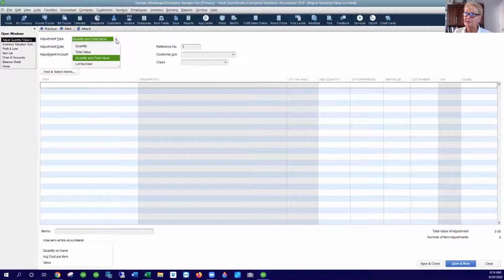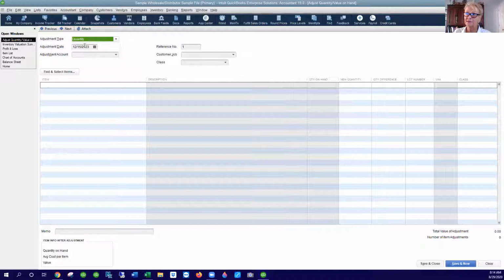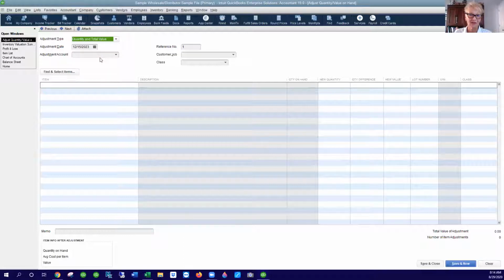There is a choice here. We can actually just affect our count because we know our costs are correct. Sometimes that's an accurate assumption, sometimes that's not. What I have found is that usually if your count is incorrect, sometimes your cost is incorrect, or you've had no cost entered at all for a number of years. So I like to go ahead and adjust the quantity and the cost.